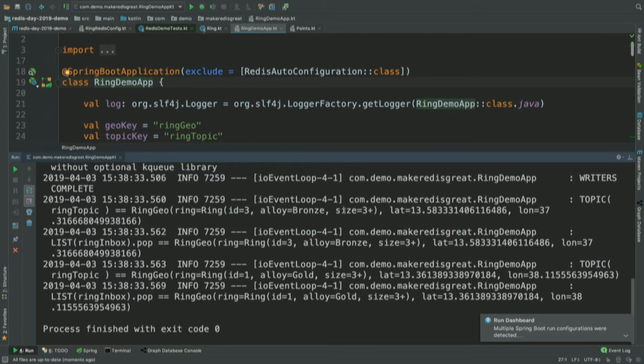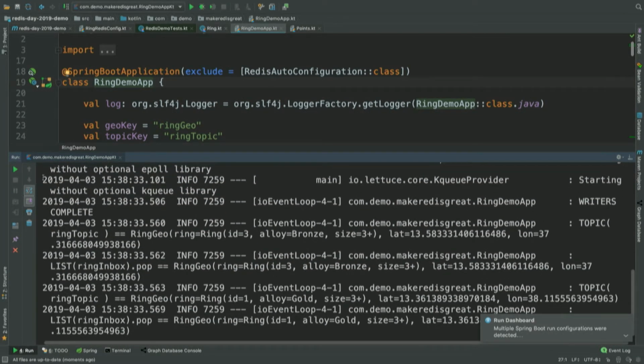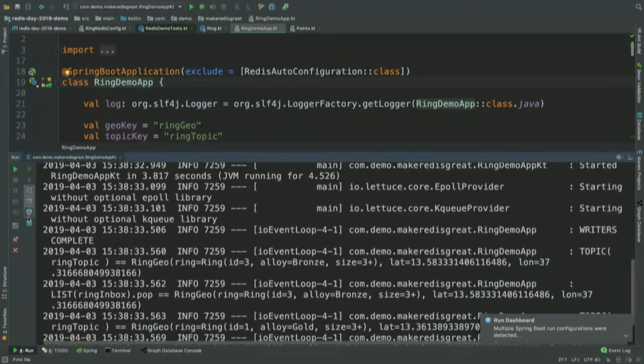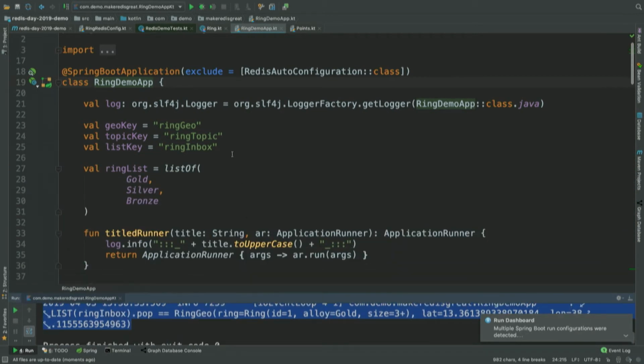Okay, so this guy here has a particular output. I will copy and paste it into a buffer so that we can look at the output later on.